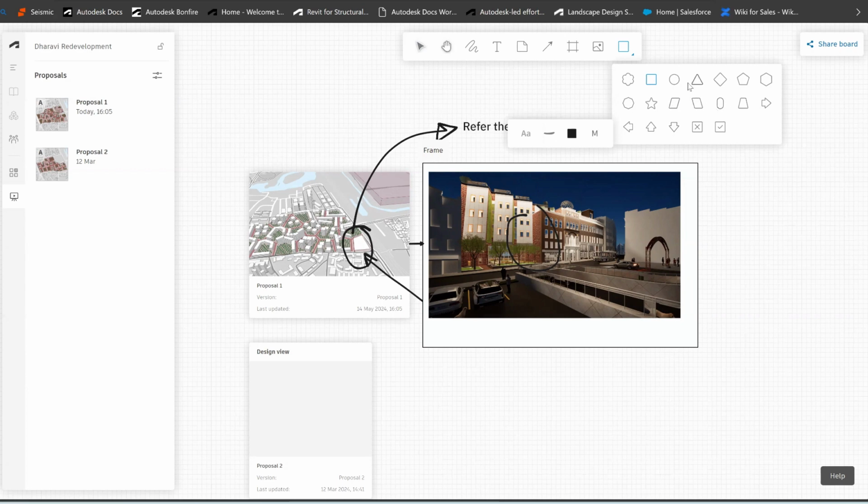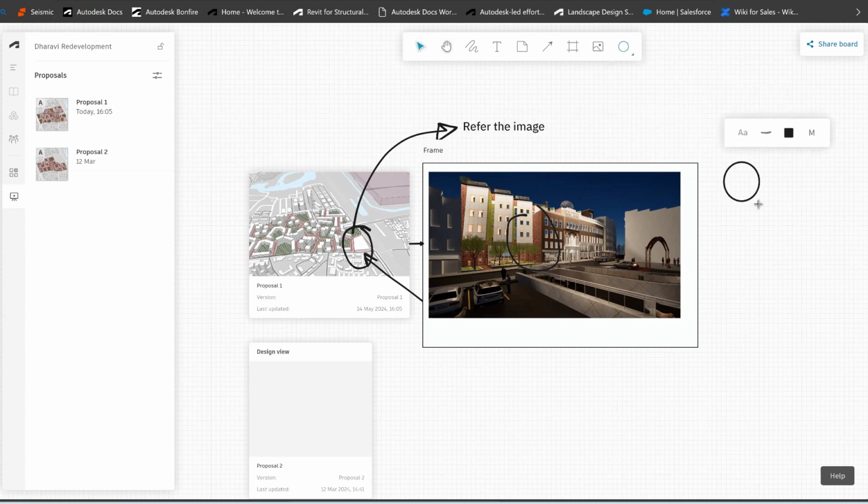And multiple other options that are needed. So let's say I just try a circle. For instance, I can just place that here. So there are multiple options which we can see. Other than that, there's a hand tool and a normal select tool, which are for the navigation aspect.